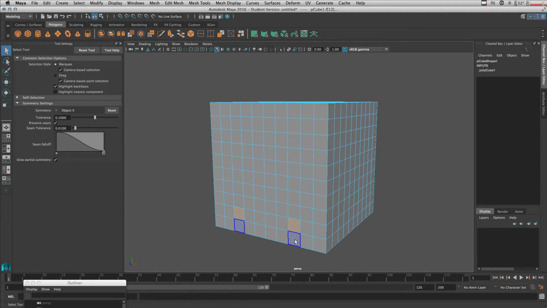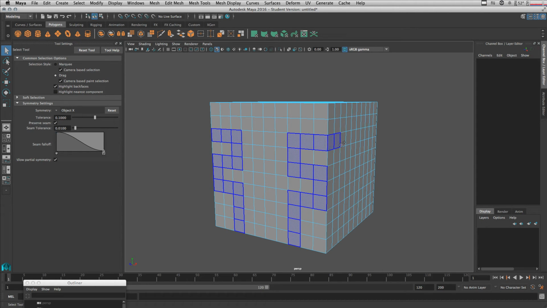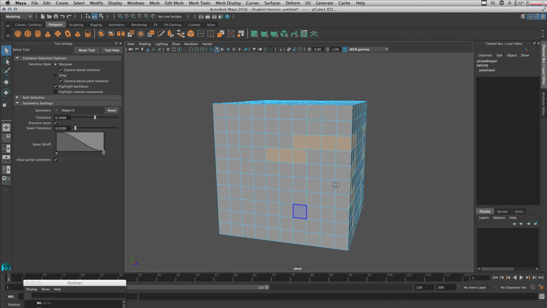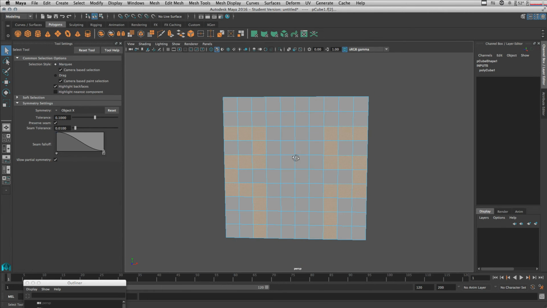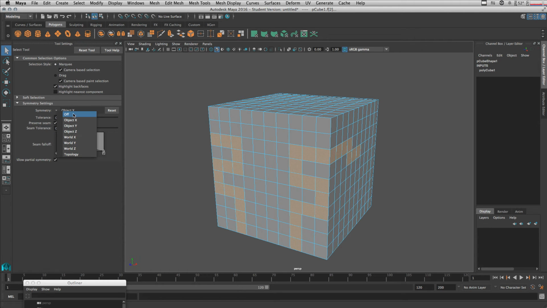Just to mention, when you are on a Marquee select, if you hold Tab, it automatically switches to drag. Just check here, I hold Tab, it switches to drag. So while I'm on a Marquee, I hold Tab and draw this. So basically, as you can see, because I have symmetry set to object X, the corresponding faces are selected. Put it back to off.